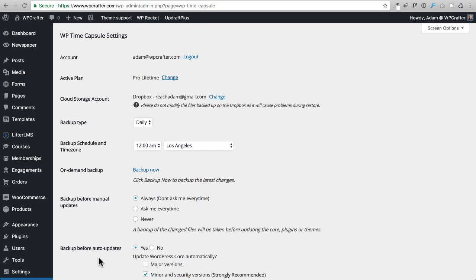And also right here is a really amazing feature. I can have this plugin, the Pro version, automatically update my website for me. It can automatically update my WordPress, my themes, and my plugins. And I know that if there's a problem with any of the updates, I can click a few mouse clicks and I can immediately go back in time. And that's why they call this WP Time Capsule.